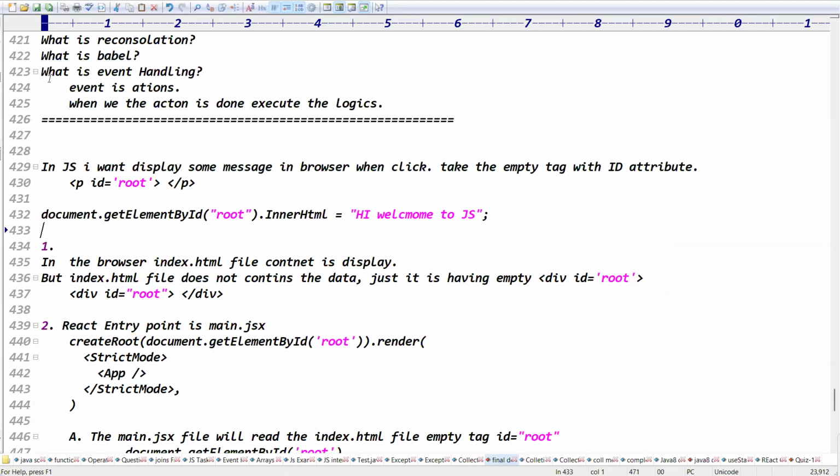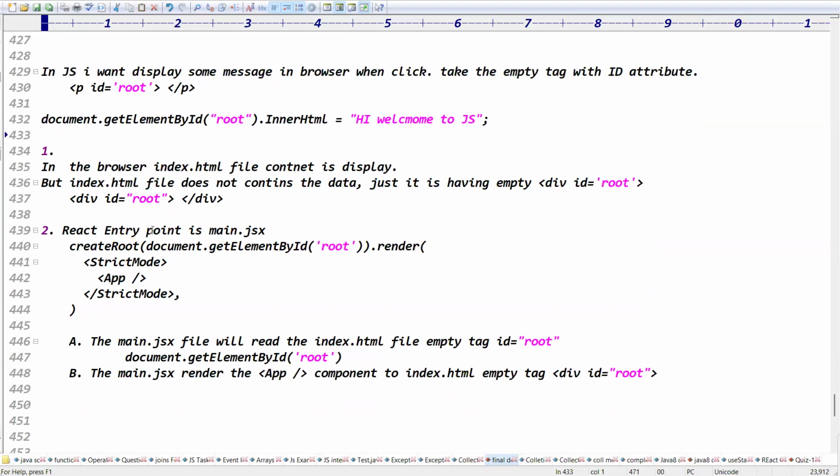Index.html. But the index.html file contains no data now. It contains just an empty tag. The empty tag is expecting some data. Then who will send the data?